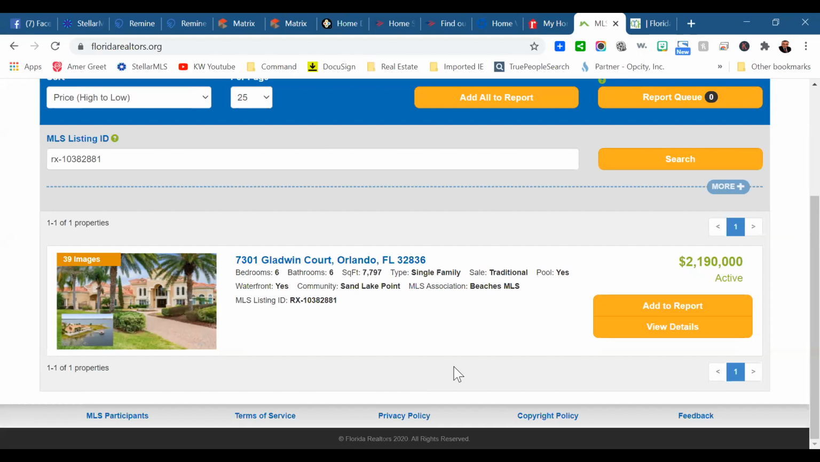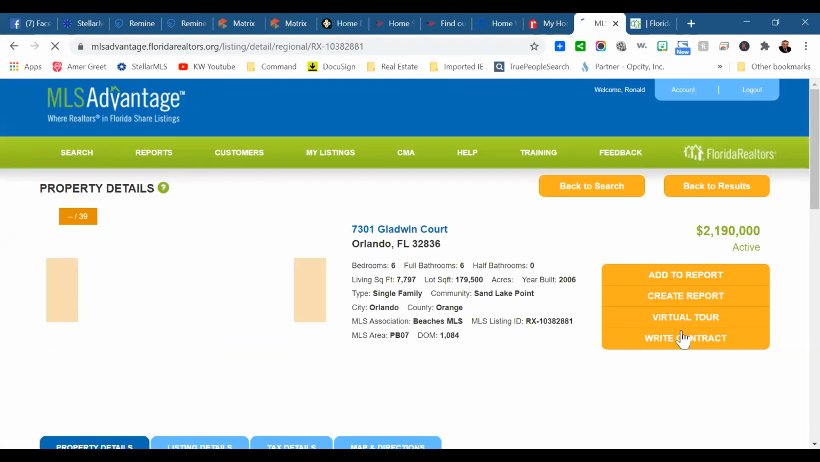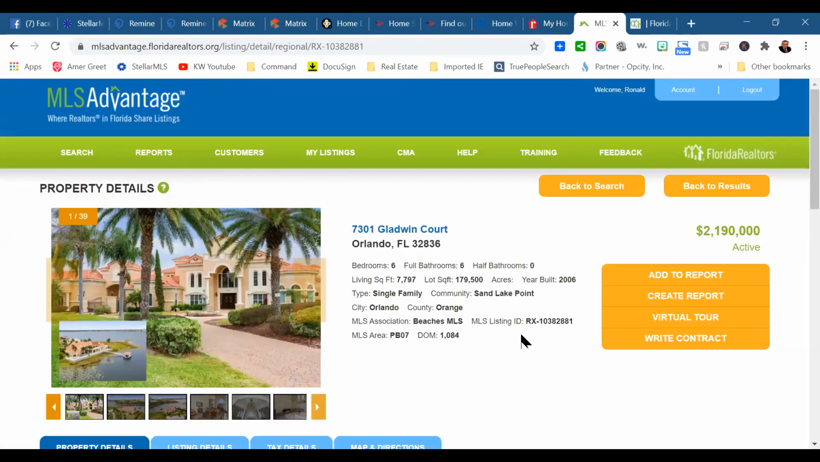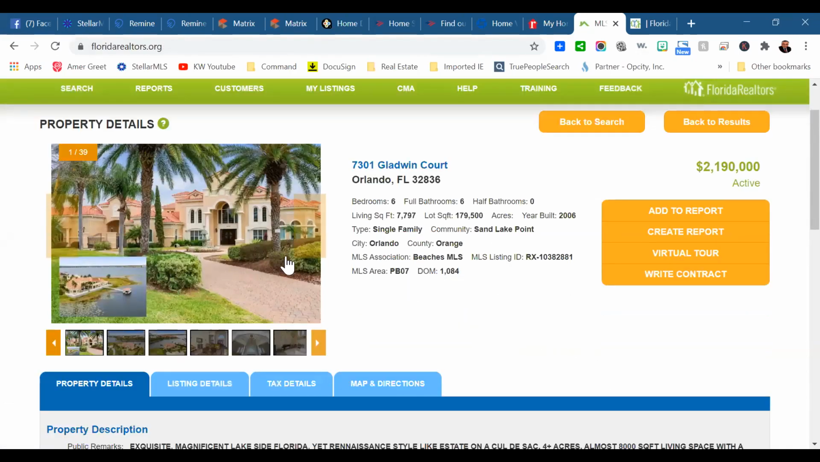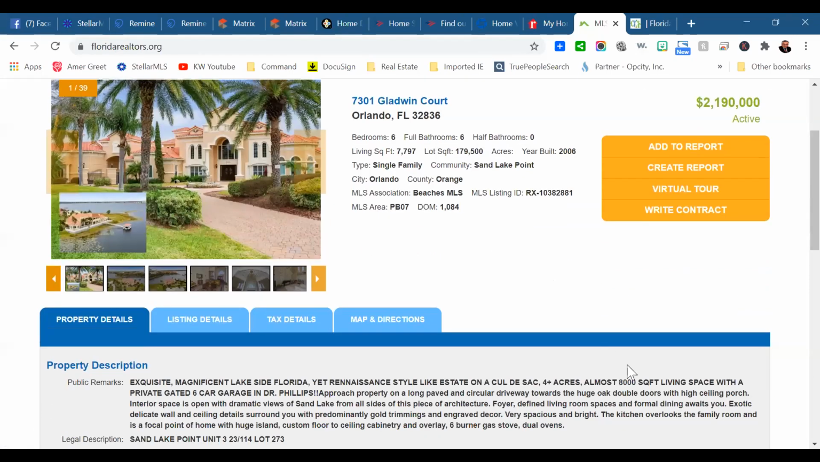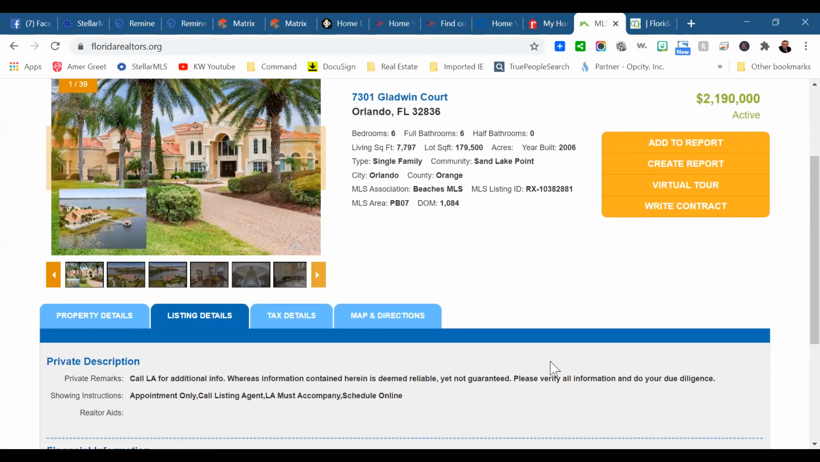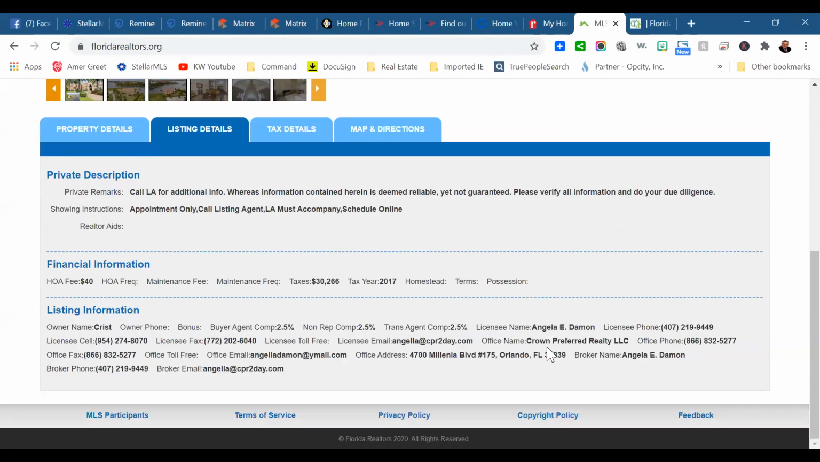And what's the beautiful part about using this? If you hit the view details screen, it'll have the property details with the pictures that it has. This one has 39. If you notice, there's a tab that says listing details. The listing details will now tell you, oh, look at that, they're going to pay you 2.5% as a buyer's agent. As a transaction agent, 2.5%. There's the licensee, the phone number. Sometimes you'll see an owner's phone number there.